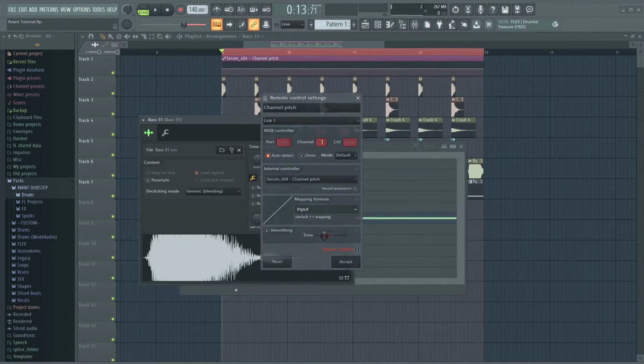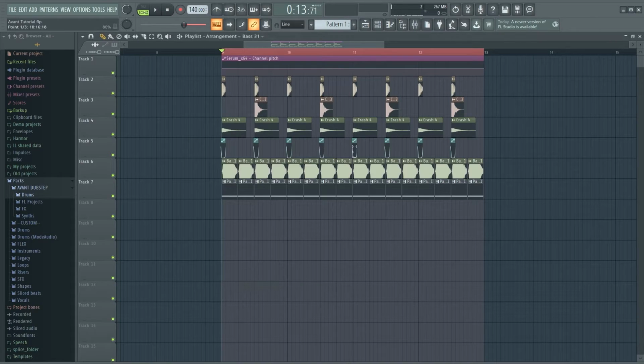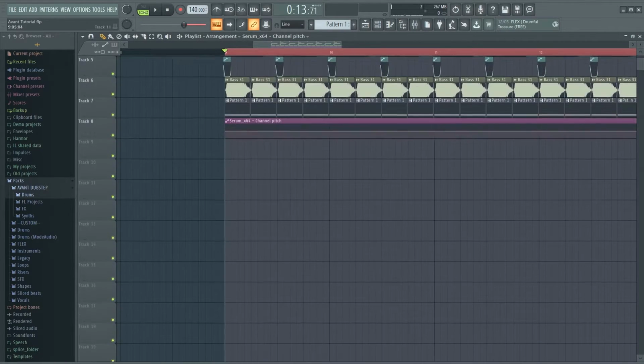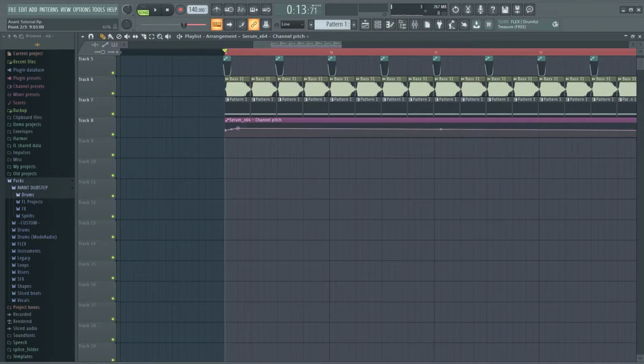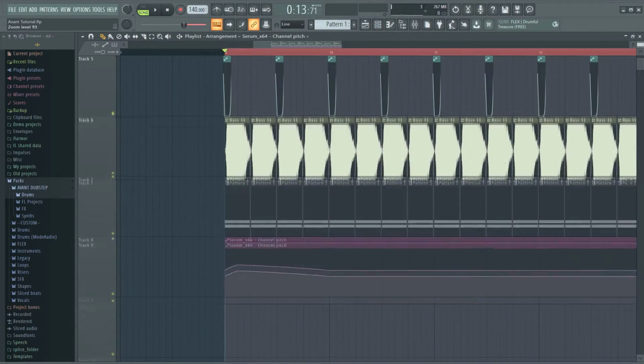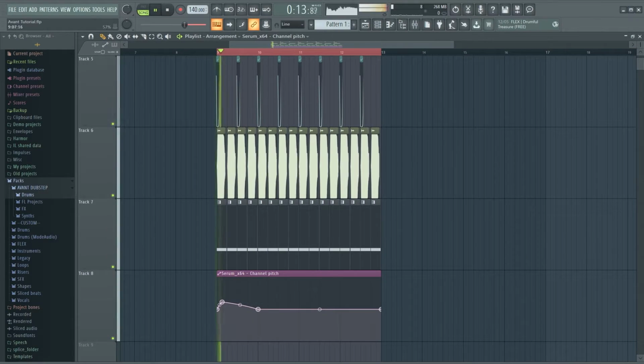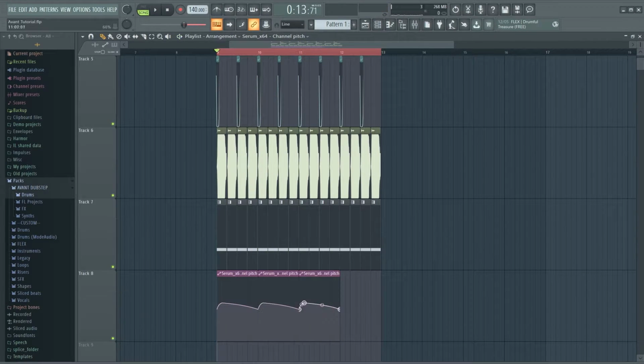and send it to the automation that we made. So it's going to control both synths. And I just do something like this. Let's see. A little too much. Just do this.